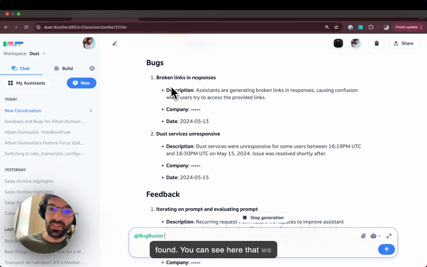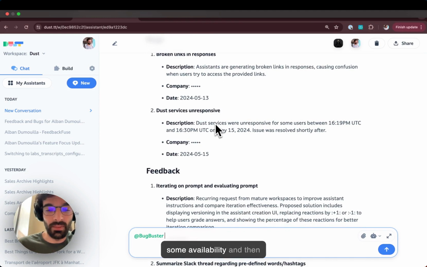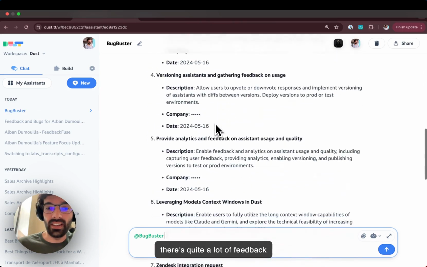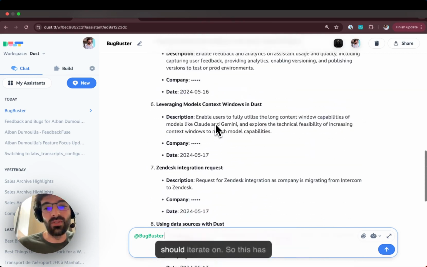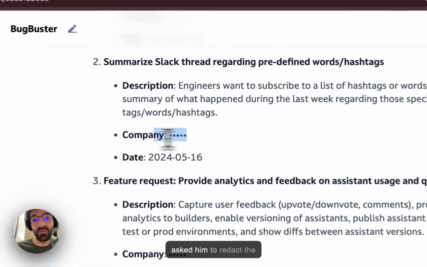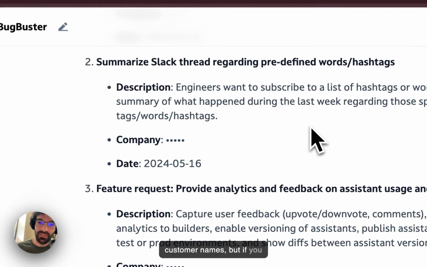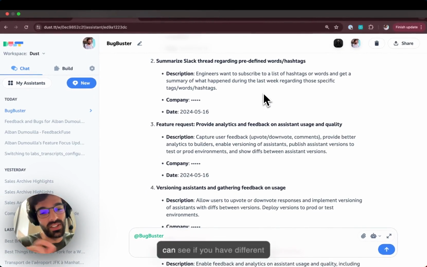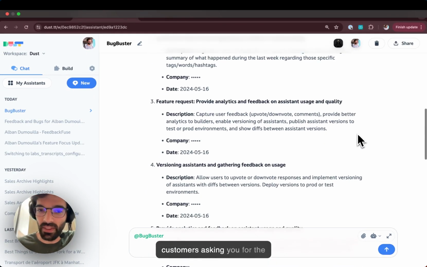You can see here that we had 2 bugs this week, broken links in responses, and we had some unavailability. And then there's quite a lot of feedback that the users gave us that we should iterate on. So this has been pulled from different sources, and the good thing is that it could just summarize a bunch of the same feedbacks. For example, if you have 2 different customers asking you for the same thing, this bot is going to be able to tell you. I asked it to redact the customer names, but if you remove that instruction, then you can see if you have different customers asking you for the same thing.